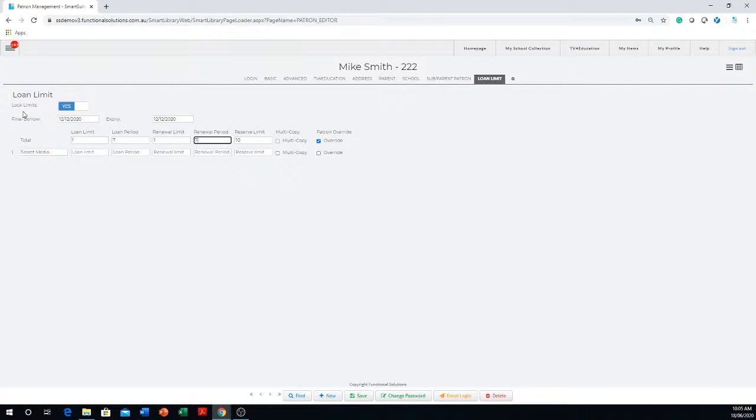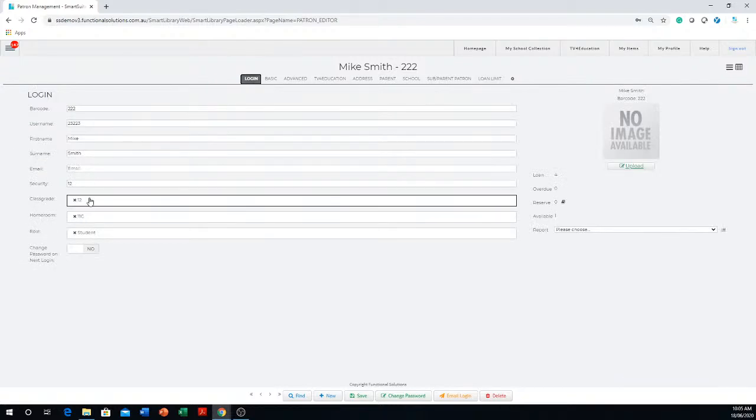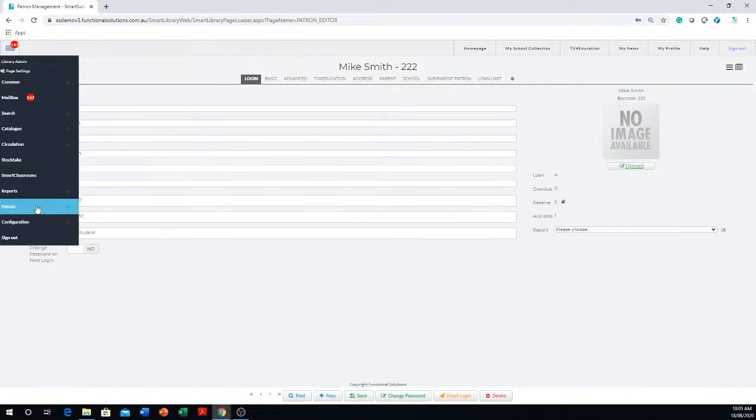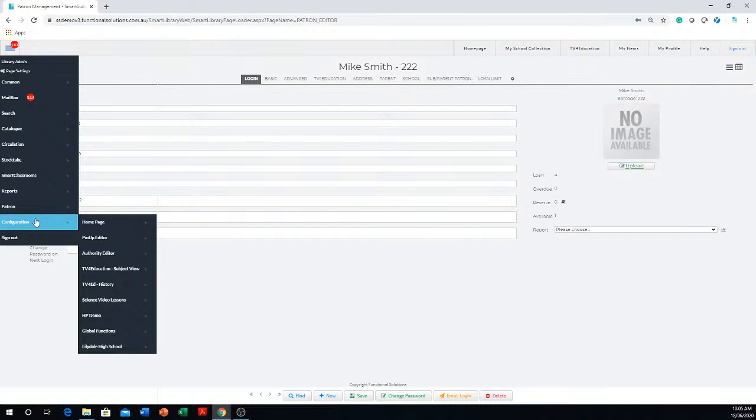So it says do not change the limits based on the global class grade. So you can say, well, where do I set up all the borrowing limits for year 12s and year 8s and year 9s and teachers and whatever? I'm going to show you how to do that. So this is all about keeping patron data updated. So if you want to find out what the borrowing limits are and where you set it for the different class grades, you need to go to the menu. You come down to configuration and the authority editor.